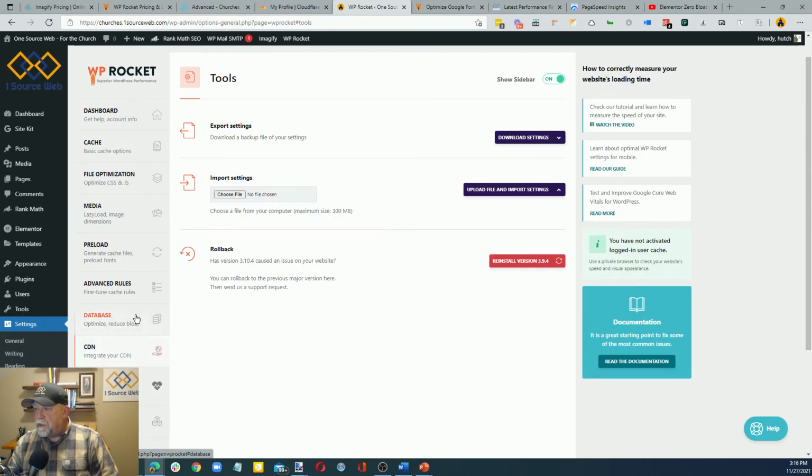Tools, there's one little handy thing here. Once you get all your settings and they're working the way you want them, you can actually download those settings. It'll download a file for you, and you can save that on your computer. So then when you set WP Rocket up next time, all you have to do is choose that file, upload it, and it'll put all those settings in. Slick. So it works really well. I use that all the time.